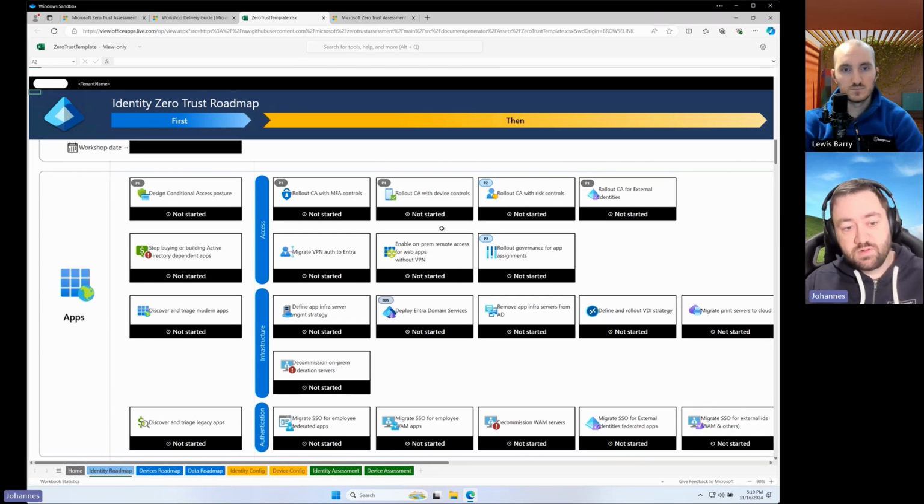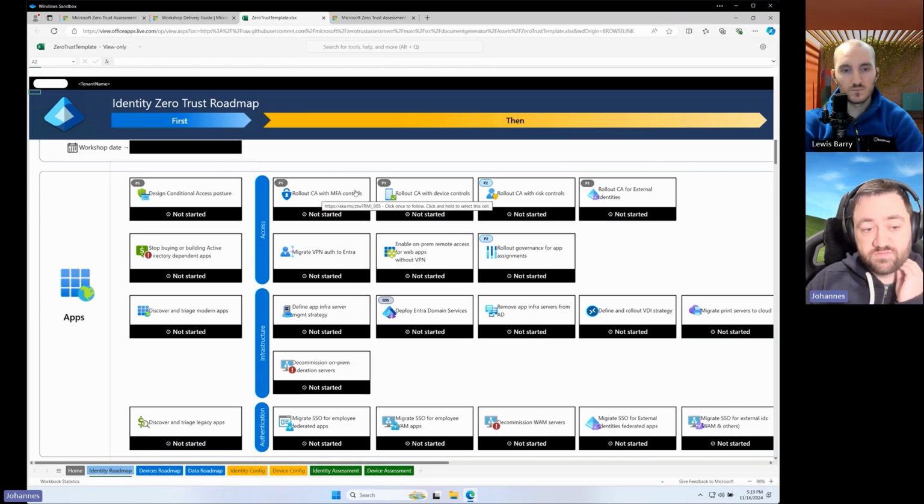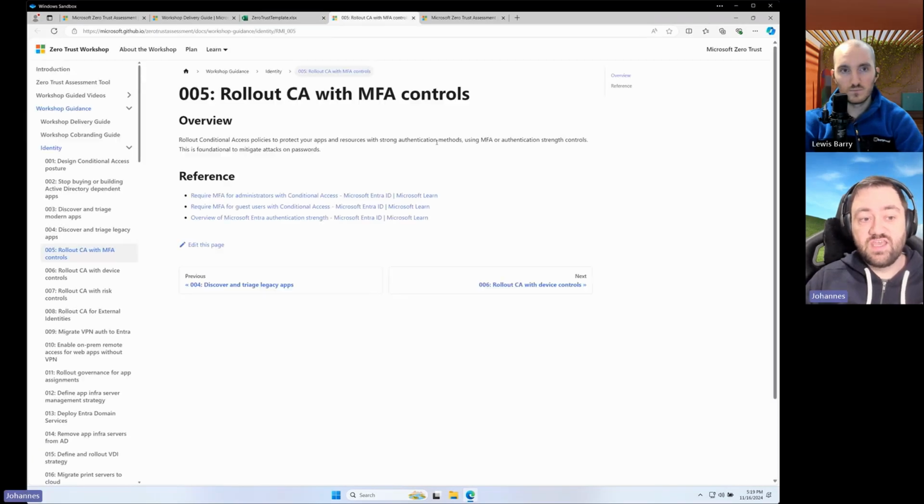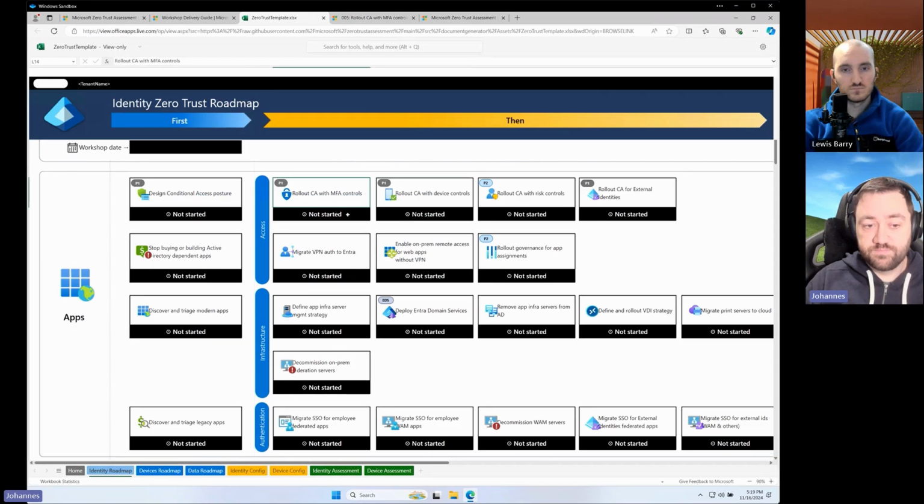You can take, for example, roll out conditional access with multi-factor authentication controls. If you have no idea what that is, you can just click on it. It will take you to a site that gives you references and some idea of what this is. And then once you've made your decision on this action item, you can... Lewis, this is not working.